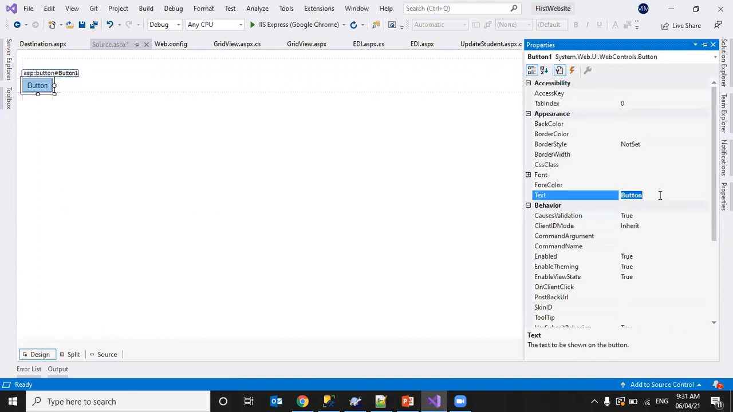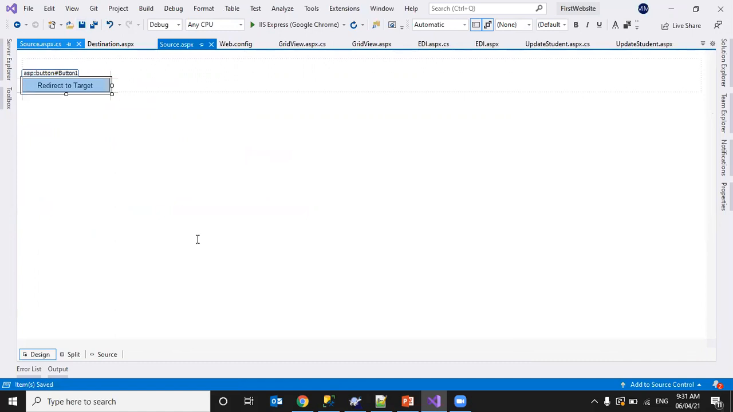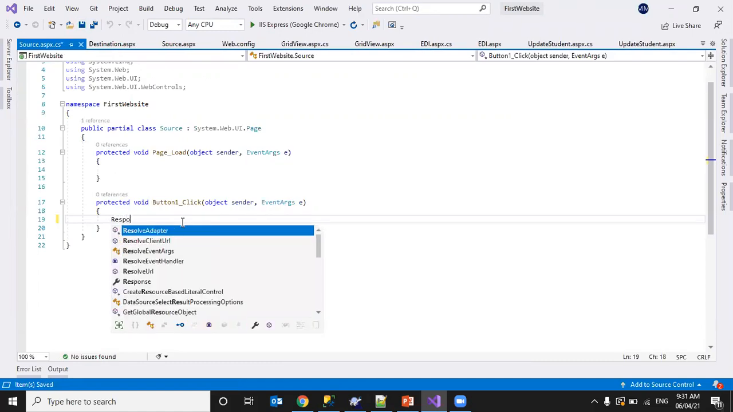So let me name it as pass information, or some submit button, or redirect to destination, target page. So when clicking this button, I want to pass information to the destination page. So I'm in source page. Now I want to pass information to destination page.